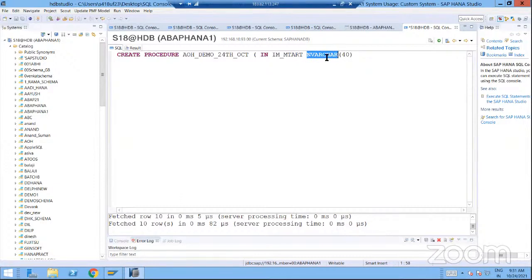It supports the Unicode format also. What is this Unicode and all? We will be learning that later, but here it is just to understand how we are going to use this procedure. Here you'll have to give the comma, otherwise it will start giving you the error.